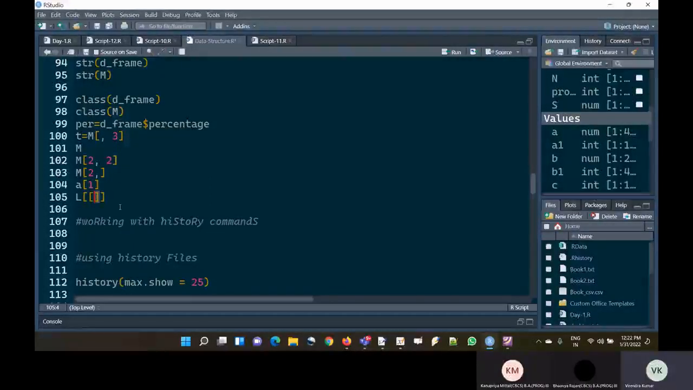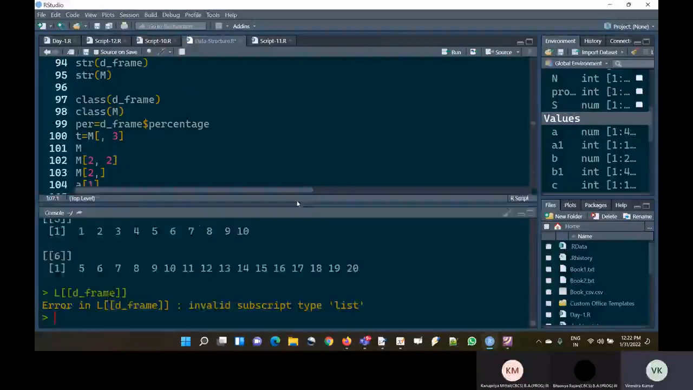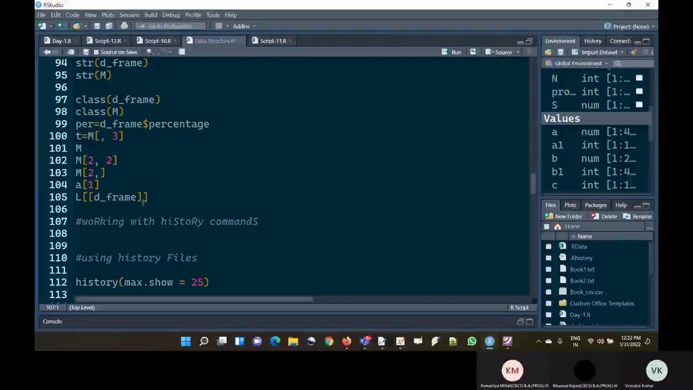For example, let us see if it is working. In the list we have another object. Let us see what is there, the data frame. Invalid subscript list. So this is also not a way to extract things.